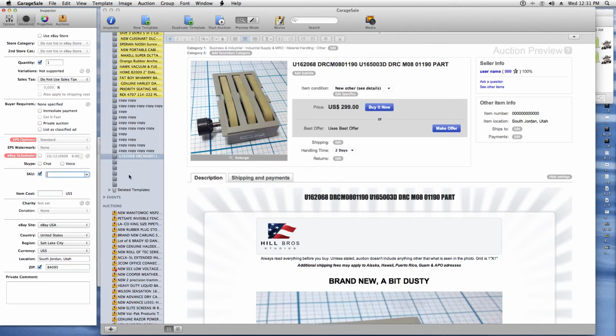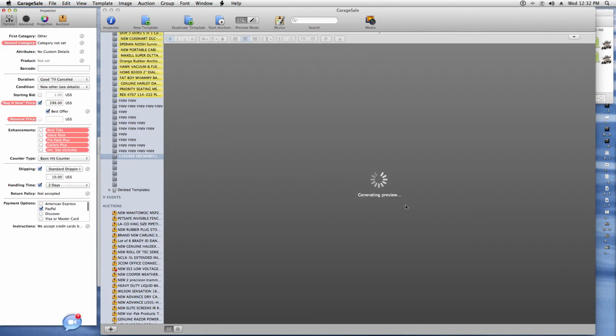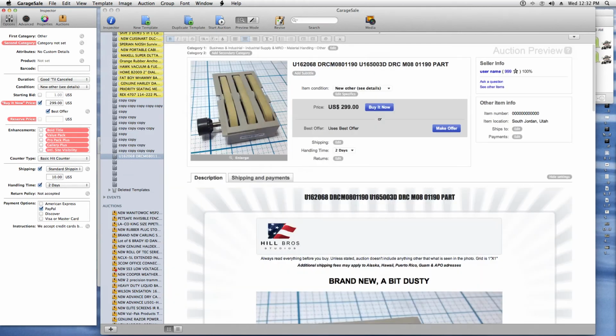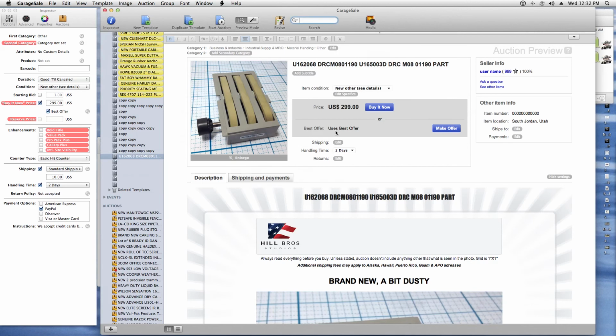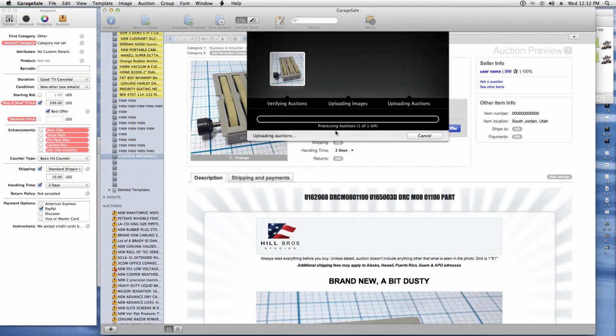So I use this here to specify where the item is. I just have these in bins. So bin 18C will have this $300 part in it. And if you noticed, I did select best offer. And then we'll go ahead and start the auction and put this fishing hook in the water, so to speak, and just wait for a bite.